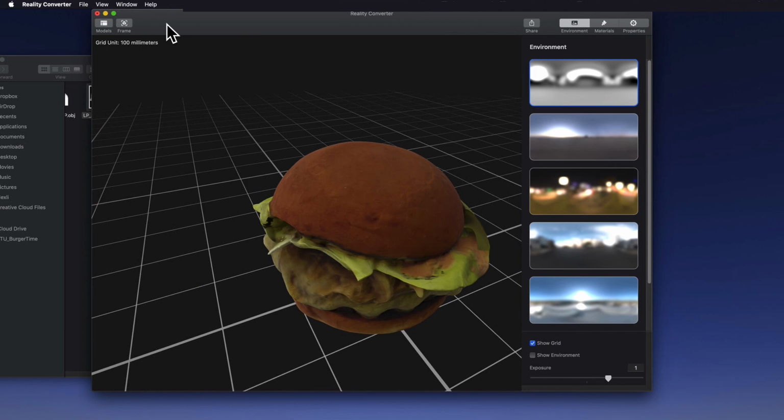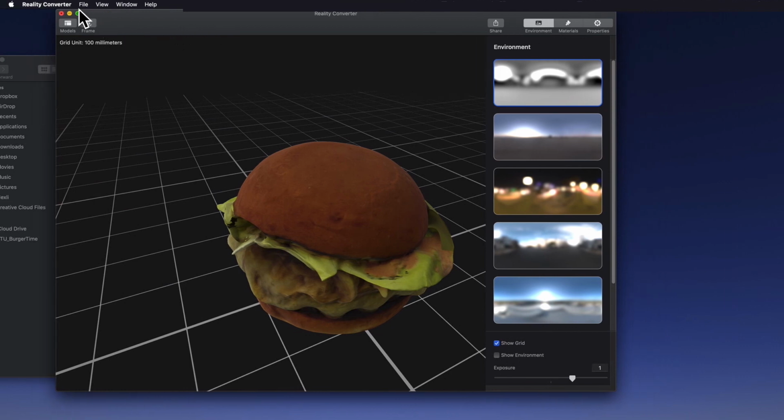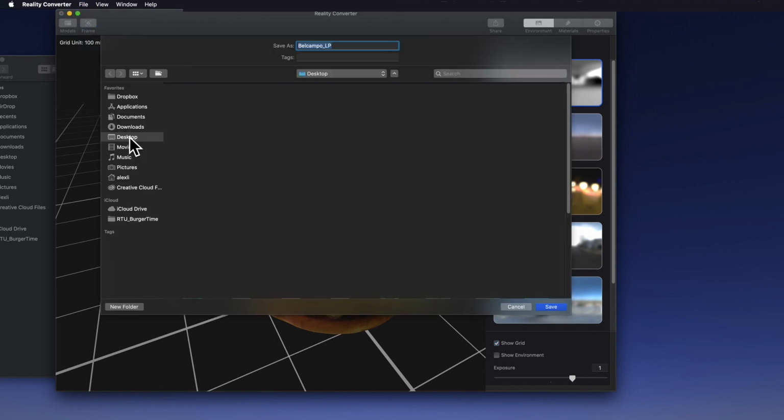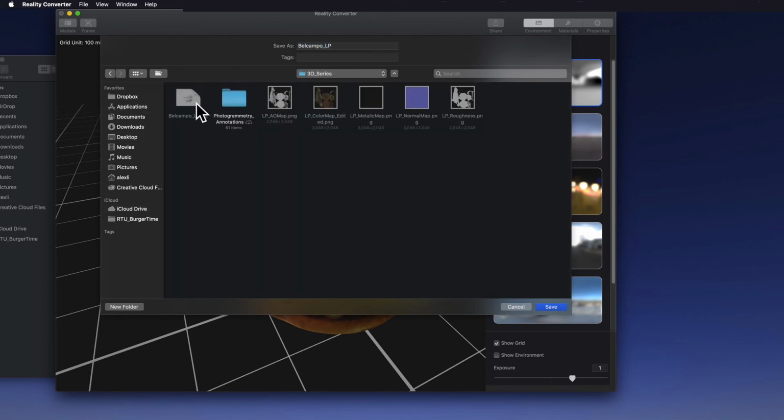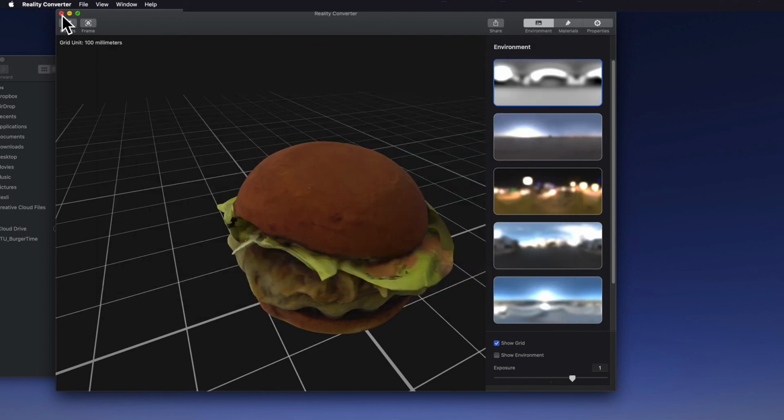And after that, we can export it: go to File, Export, and select a place that you want it to be saved. So we can come here and name it Belcampo, and save it. Okay, and that's it. Now we are all done. We have created a USDZ file and a GLB file from the beginning to the end.